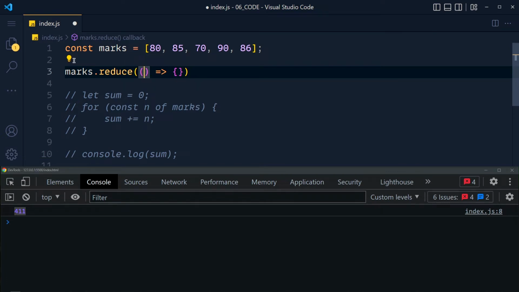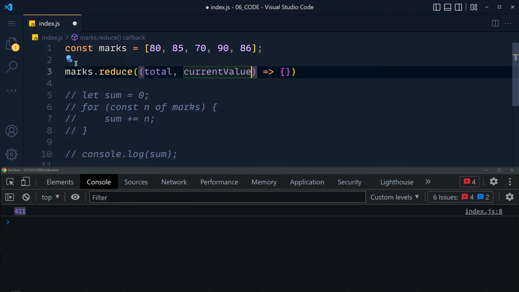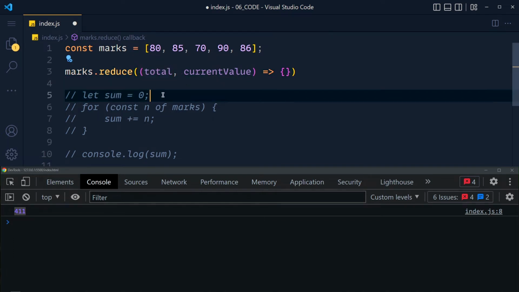Now here we get two parameters. First one is total and second one is current value. This total parameter is the same as this sum variable. And in this current value, we get a value of current item.